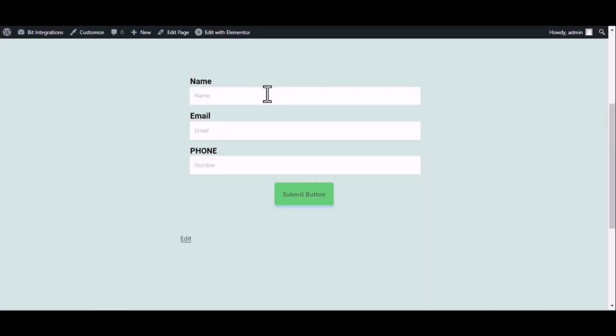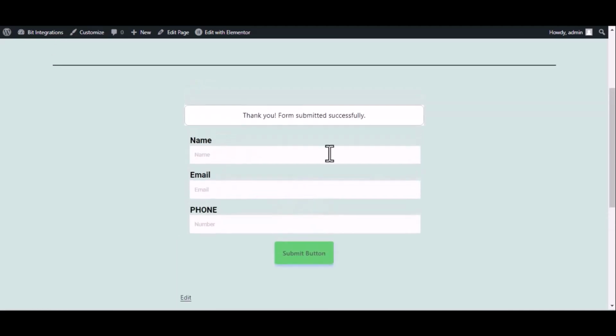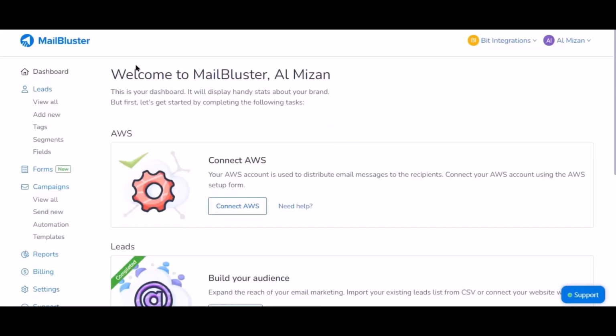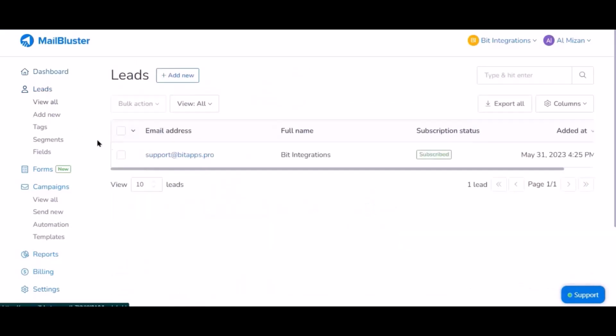Now go to your form and type some information. And submit the form. The form is successfully submitted. Now navigate MailBluster Dashboard and click the View All under Leads. Here is the data that came into MailBluster through the integration.